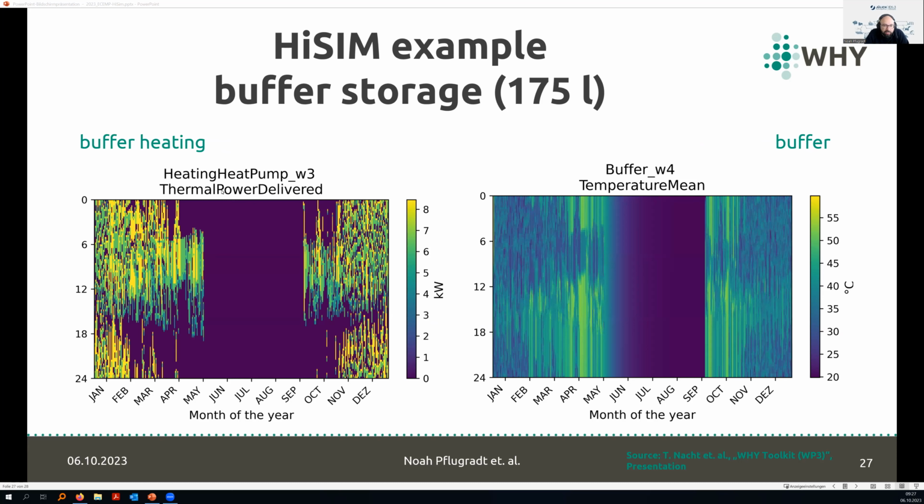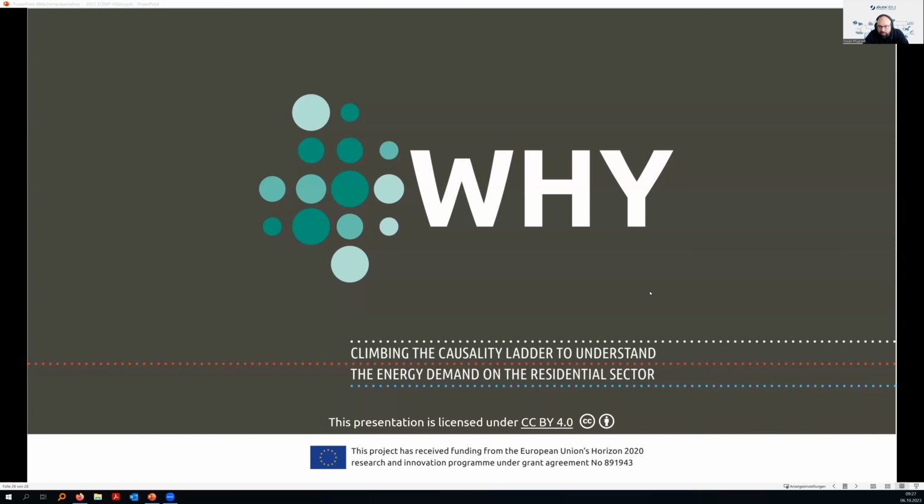Here you can see the values from the thermal buffer storage. On the left side, you can again see, with the smart grid ready control, how much the energy demand gets shifted to the day by the smart grid ready implementation. And on the right side, you see the average temperatures in the storage tank. You can see in the summertime, it's just not used and slowly cools down completely. And that's it with the introduction to the results, to HiSim.